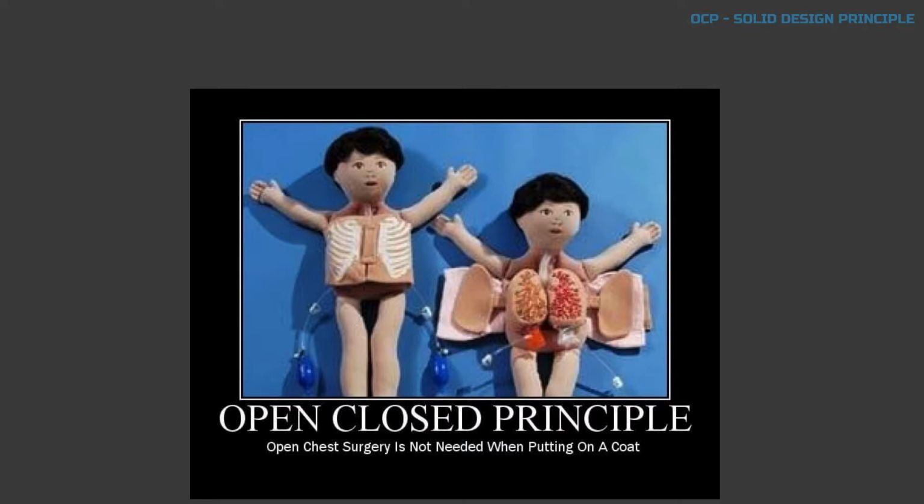We will go to the Swift code where I will explain how the Open Close Principle can actually solve the problems. So let's understand the problem part and then we'll work on the solution.